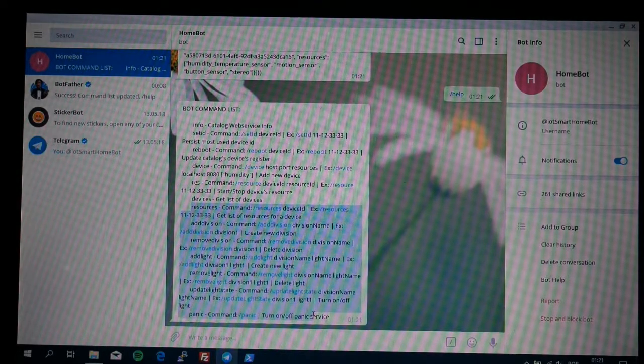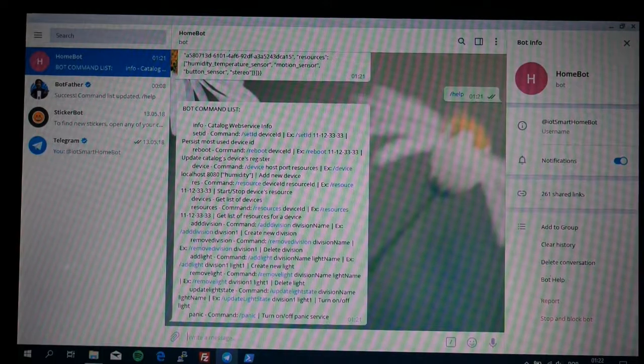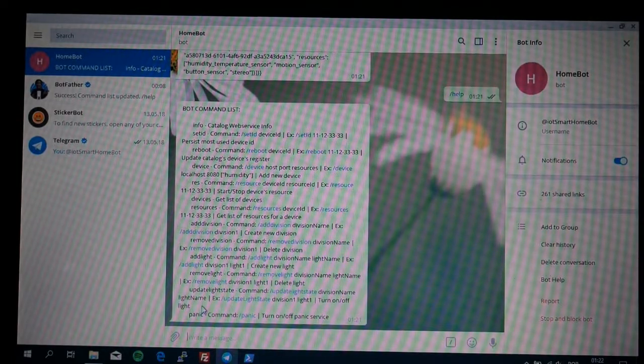We can also update the house state. For example, we can add or remove divisions, add or remove lights, and update the light state. But I will show that in the Ionic app, because that's a better interface for using these commands.